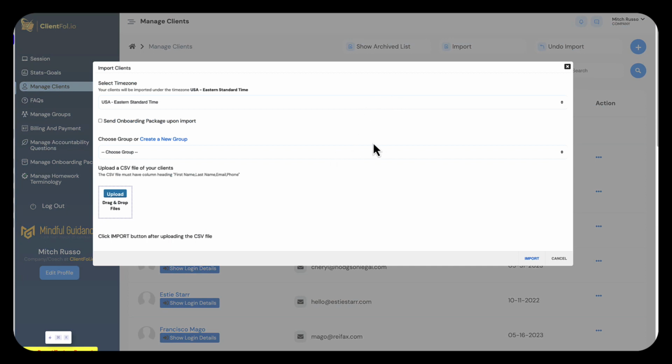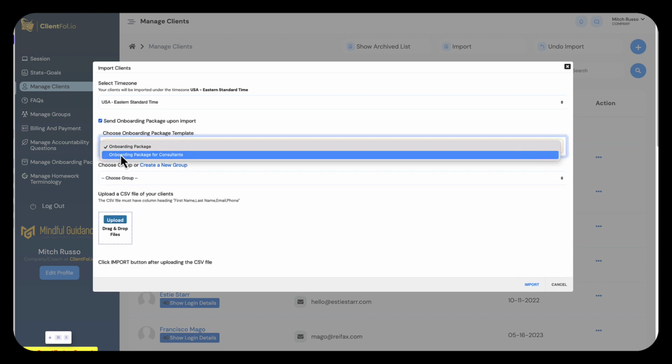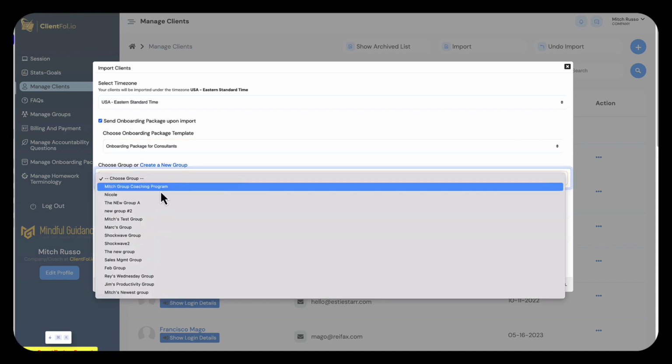Now watch this, this is really cool. You could import your clients by setting them up as a CSV file and uploading them with this button, but you can simultaneously send them one of your onboarding packages.